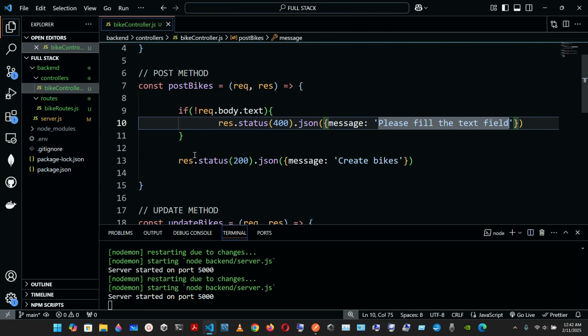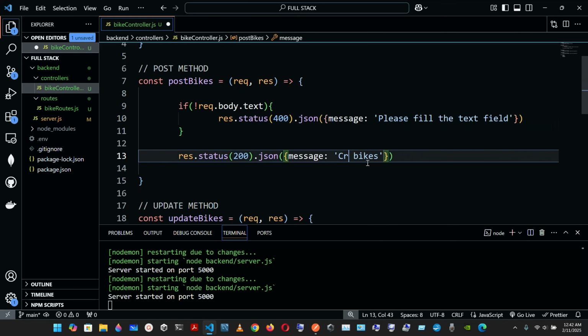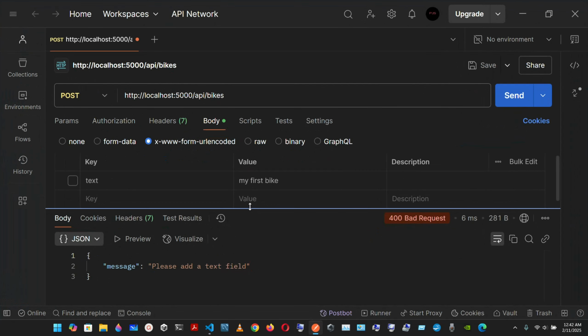But if this is checked, if we have filled out some information, then we're gonna have the response status 200 with the message we have created some bikes. We can put it like that. Okay, let's save it, and let's check it, do it again. So this is a post, send it. Okay, we have some bikes. Yeah, we have some bikes, and now let's uncheck it, and it has to appear there.